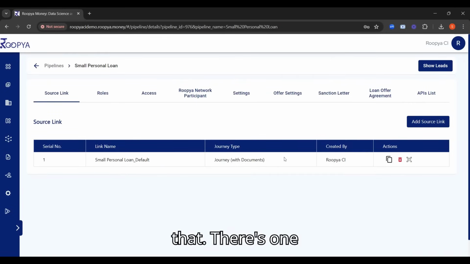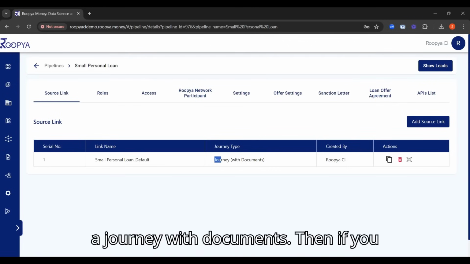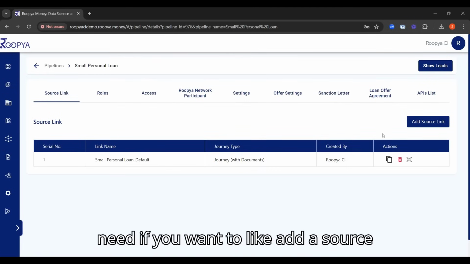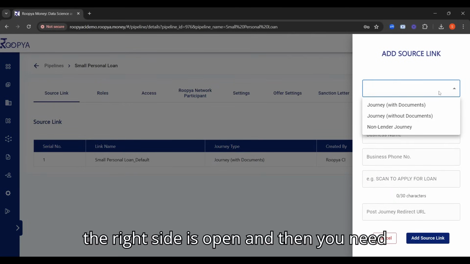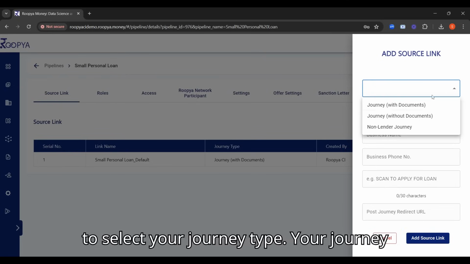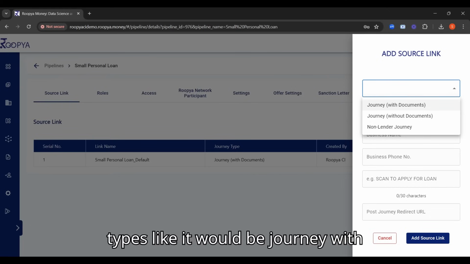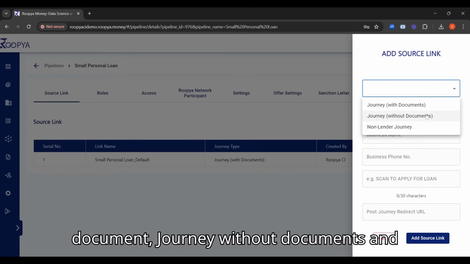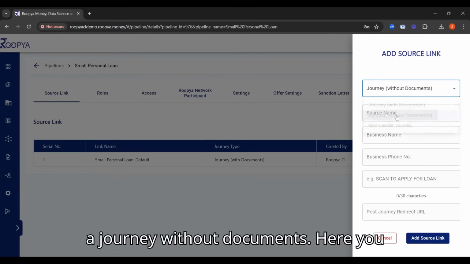Here you would see that there's one default link added to it, which is a journey with documents. Then if you want to add a source link, then you need to click on the add source link button. You would see a drawer on the right side is open, and then you need to select your journey type. Your journey type could be of three different types: journey with documents, journey without documents, and a non-lender journey. So I would choose a journey without documents here.